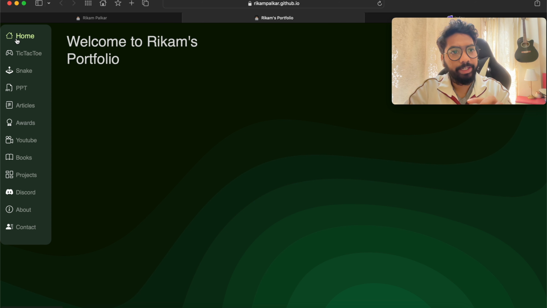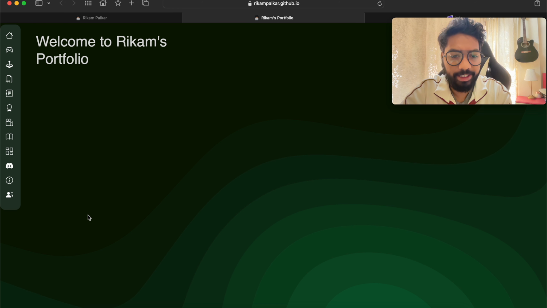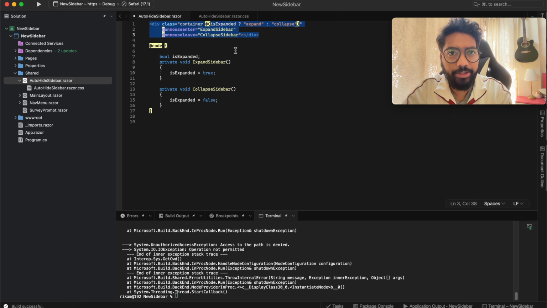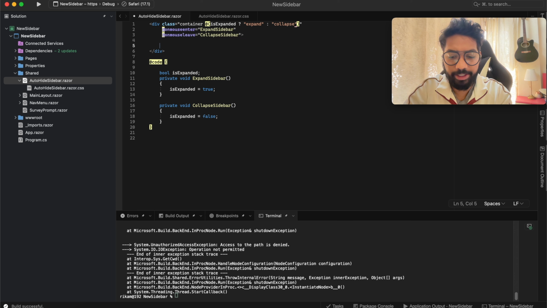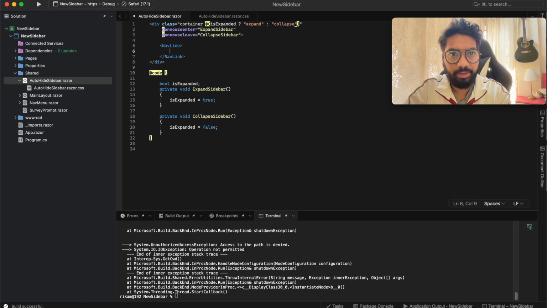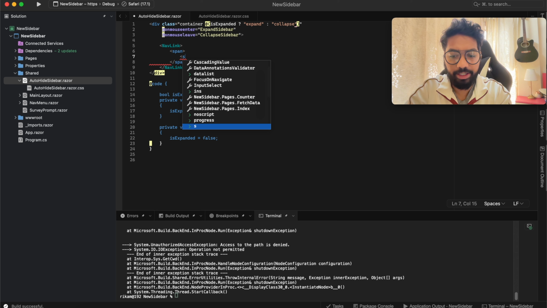So we can design a nav link. Inside a nav link we can have a span, and inside a span we can have another span to represent the text or the name of the menu. Let's see how we can do that. So just enter here, and inside that create one nav link. Inside the nav link we are going to create a span, and inside the span we are going to create another span.